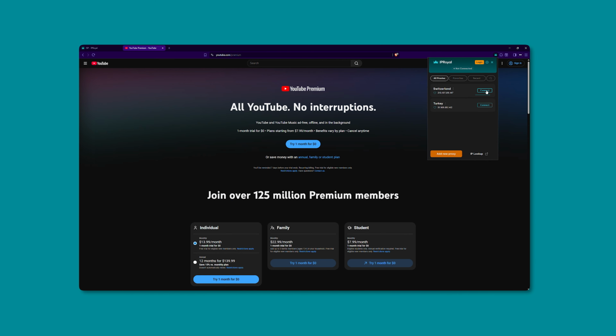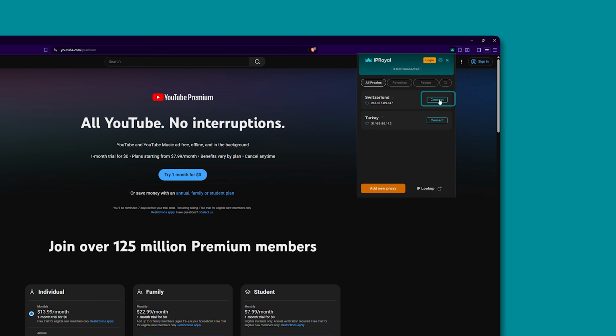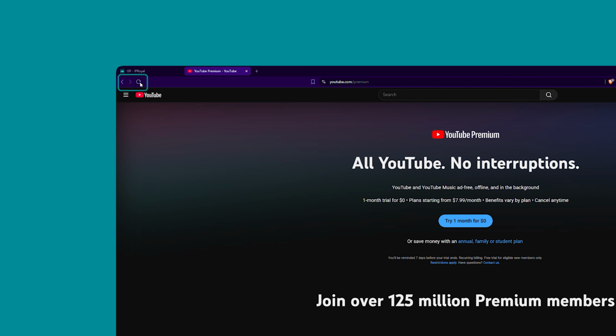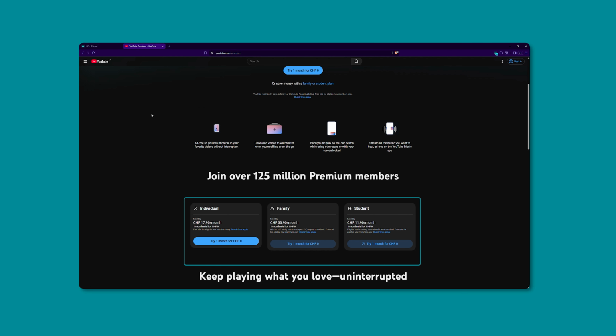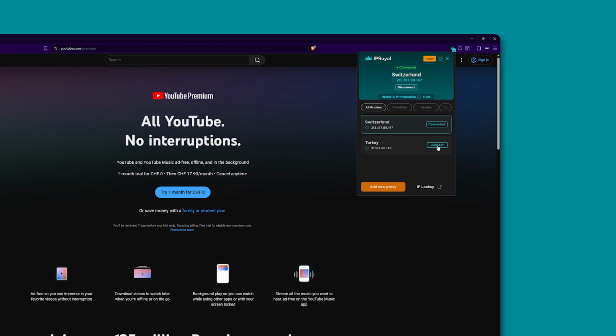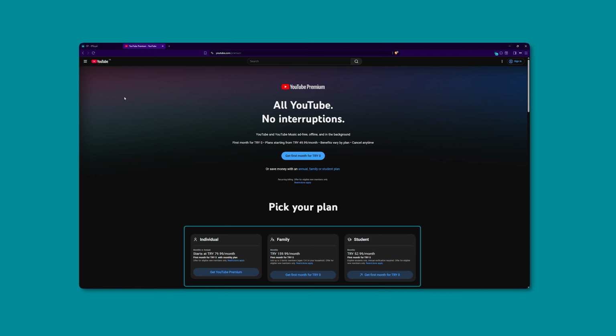Now let's connect to the Switzerland proxy in the IPRoyal Proxy Manager. We'll refresh the page to load the pricing for that location. Now we see the prices in Swiss francs, which we'll convert later. Now let's switch to our Turkey proxy. We'll refresh again, and now we're seeing the local pricing for Turkey in their own currency. Alright, we've seen the different prices of YouTube Premium for the US, Switzerland, and Turkey. Now, let's convert everything into US dollars so we can actually compare them.